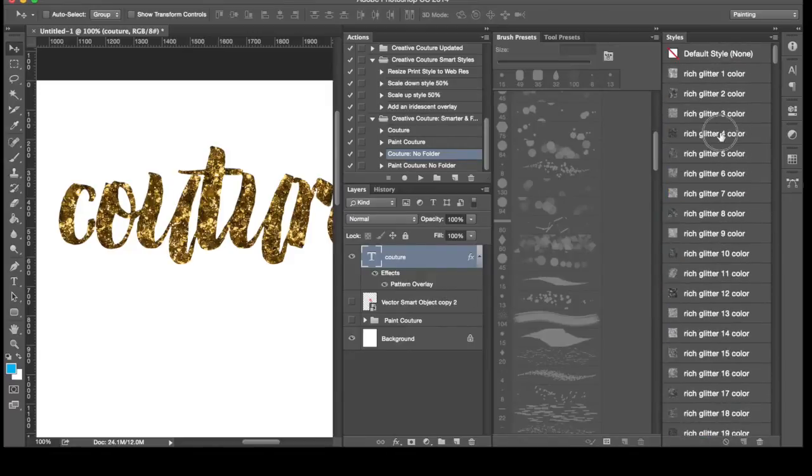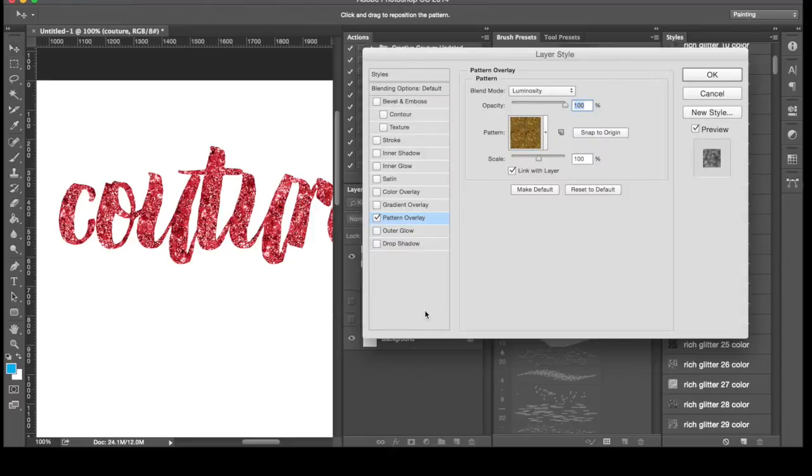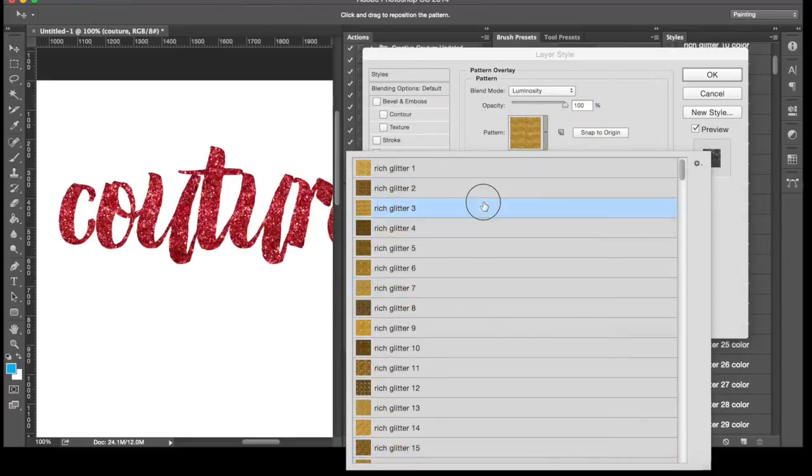And the same thing here with the glitters or the colored ones. You can go through here and just flick through, or you can go here, double click the pattern overlay and just go through like this.